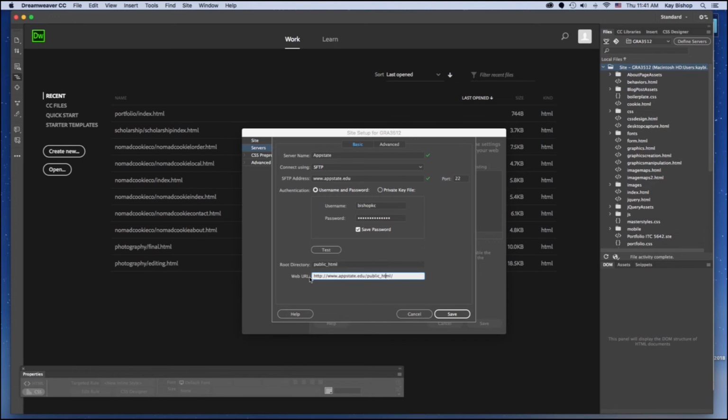Then under web URL, replace that public_HTML text with the first letter of your last name, / and then your username. And then it's going to find your index.html page in your root directory.